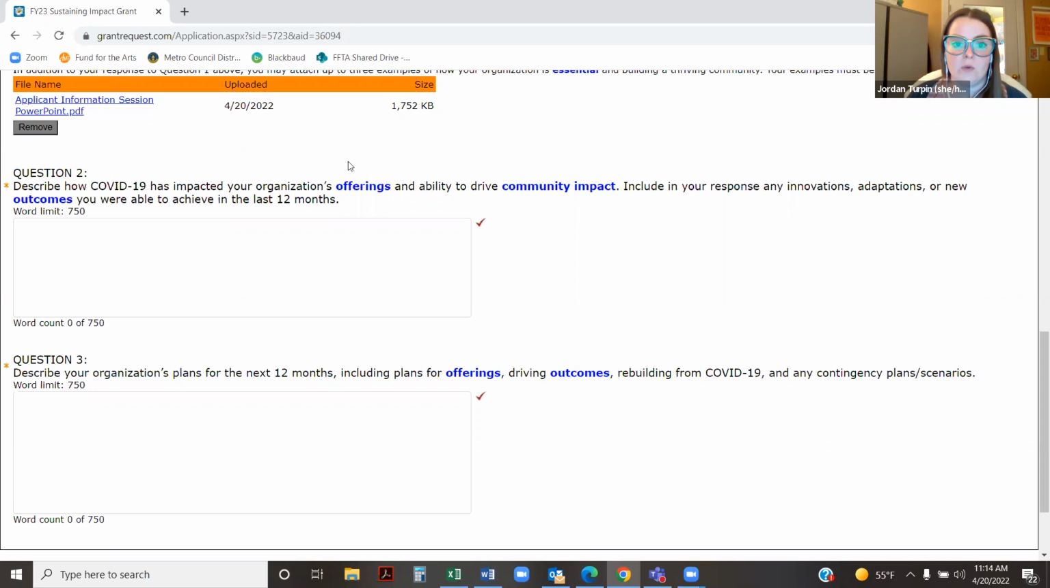Again, I know that looking quickly, these two seem very similar, but question 2 is in the past. Question 3 is what are your plans moving forward?